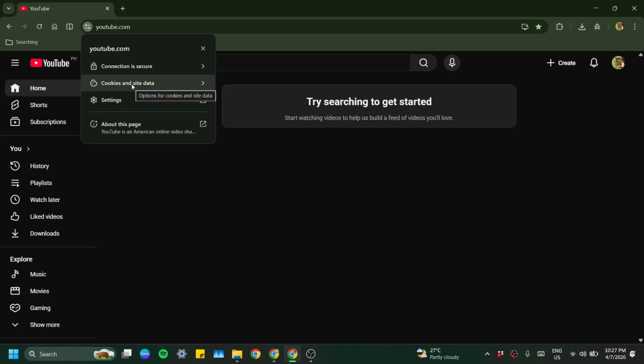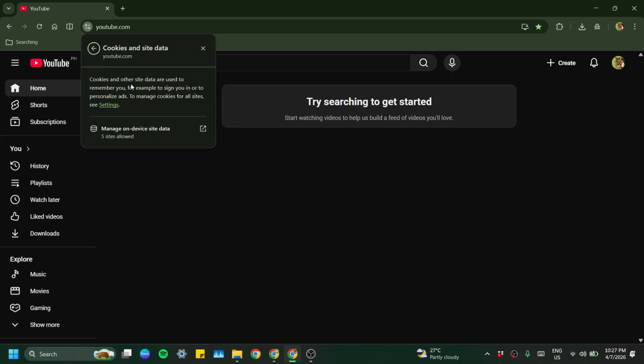Think of this area as the control room for everything this page is storing on your device. It covers cookies as well as related local storage the site may rely on for things like keeping you signed in, remembering preferences, or measuring performance. From here, select Manage on-Device Site Data.